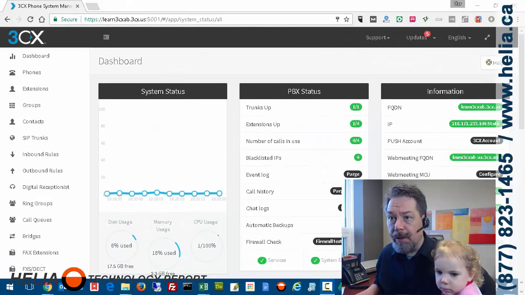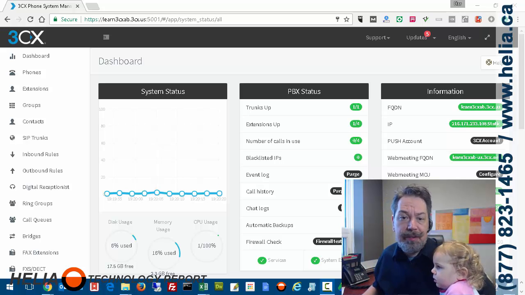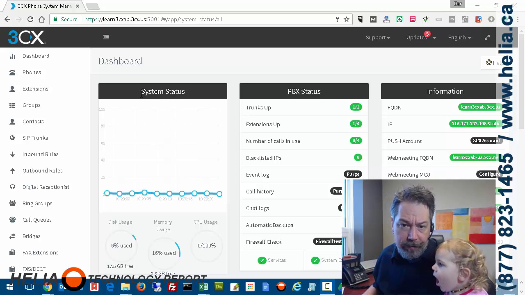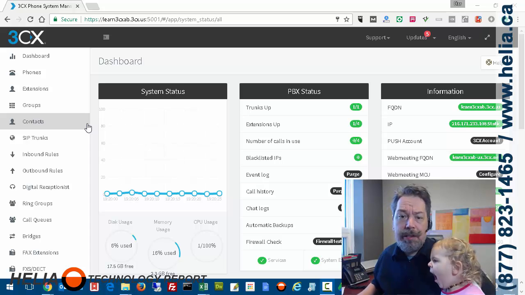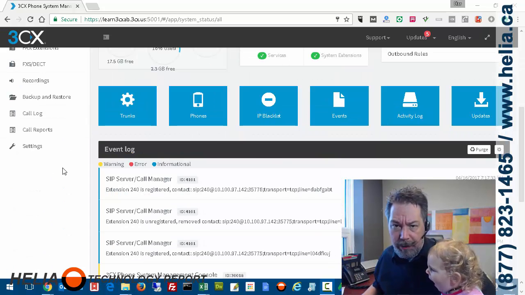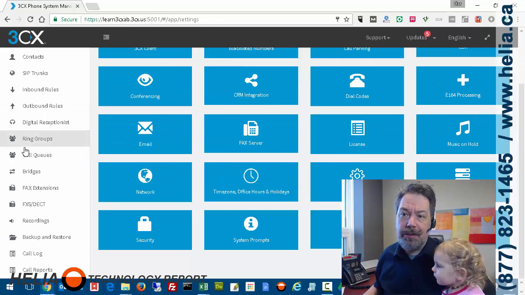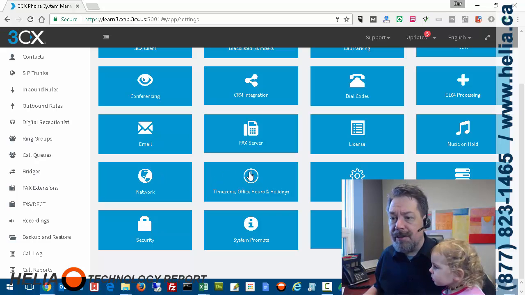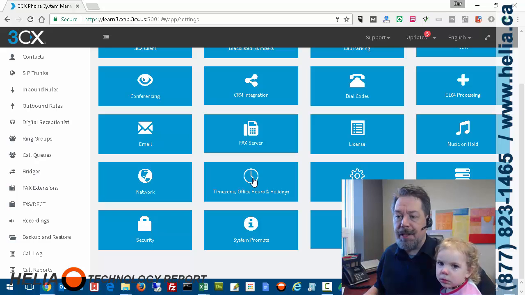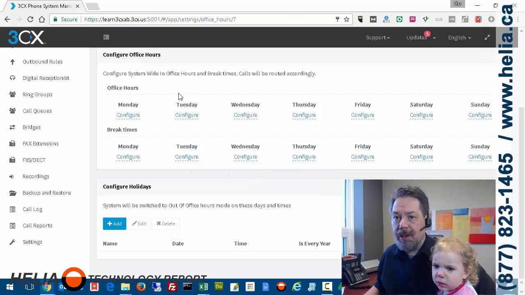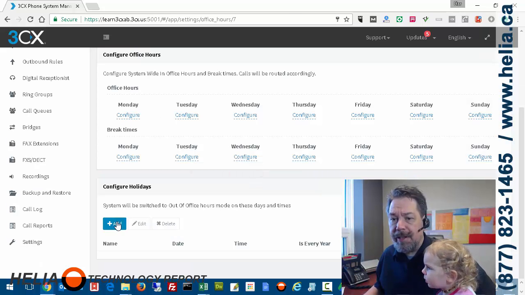Okay, so here we are on this particular phone system's 3CX version 15 service pack 5. And now all we need to do is scroll down to the bottom of the page here, and there's a settings section. So we're going to go there. And then you see there's a button here that says time zone, office hours, and holidays. And because this is a holiday greeting, we're just going to go in here. Now there's a place where we can put in the holiday. So we can say add.